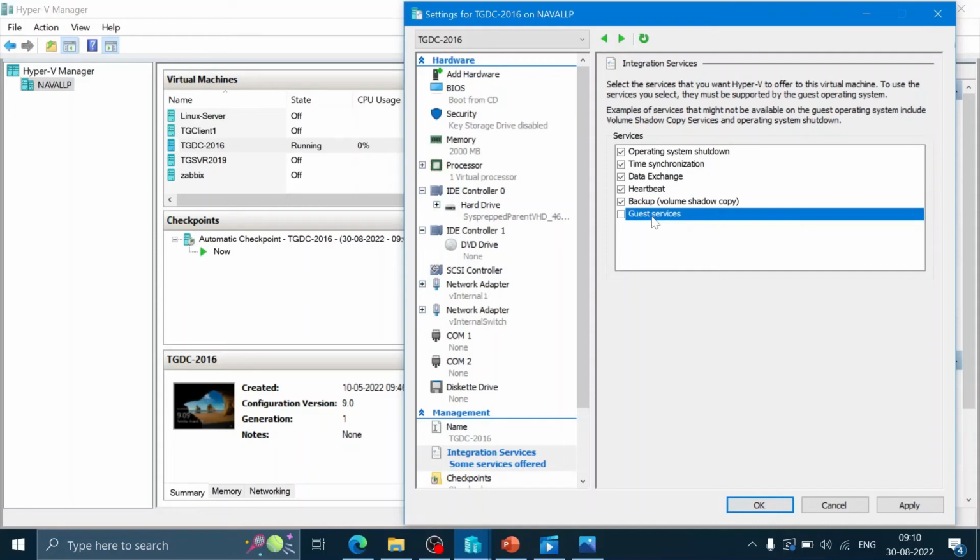Guest services is used when you want to copy and paste the data in between your Hyper-V host and your virtual machines. So generally this is kept disabled if you don't want to have any copy and paste kind of operation between your host and your virtual machines. So if you need it, you can definitely check this box and use these services.